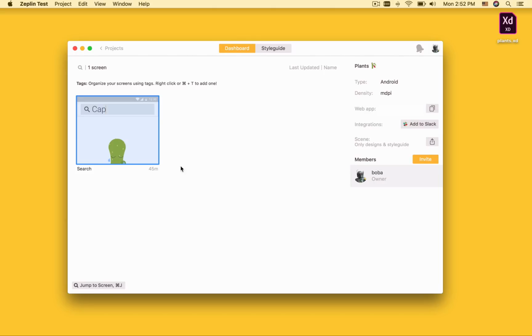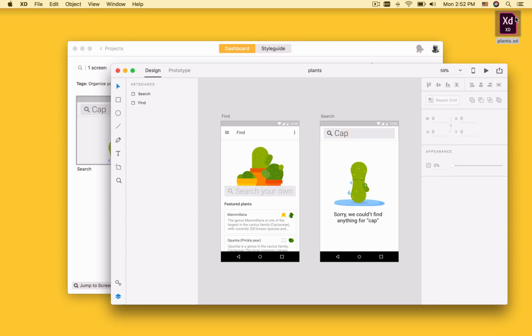We just released our integration with Adobe XD and I wanted to show you quickly how it works. I already have a project here, so let's go ahead and export a design. If you have the latest versions of Zeplin and XD installed, you're actually ready to go.